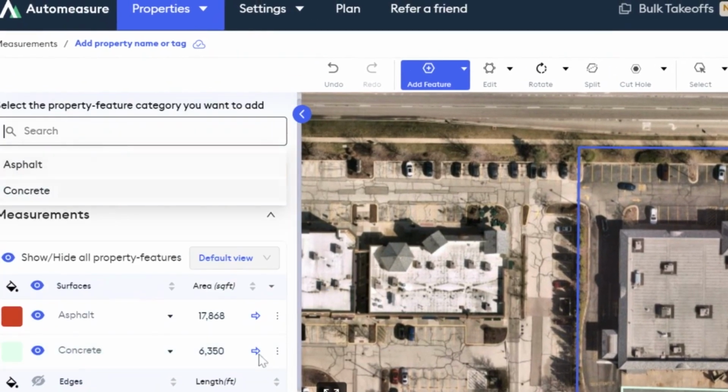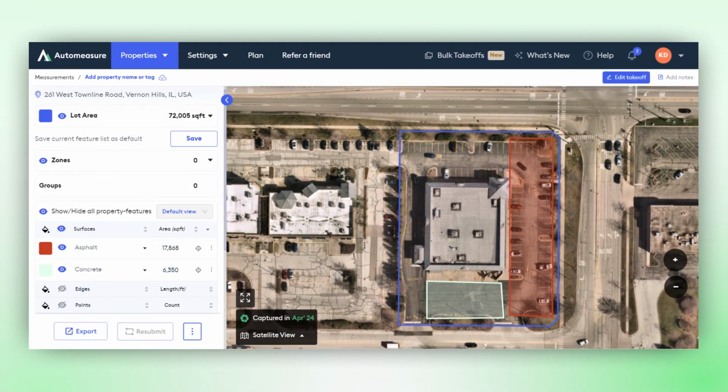If you want to ensure that the current features are the ones you use most frequently, or the ones you'll use in the manual measurement takeoff type, you can save them as default. This way, when you click on the manual measurements report type, these two features will be readily available. Now, let's move on to another important point.